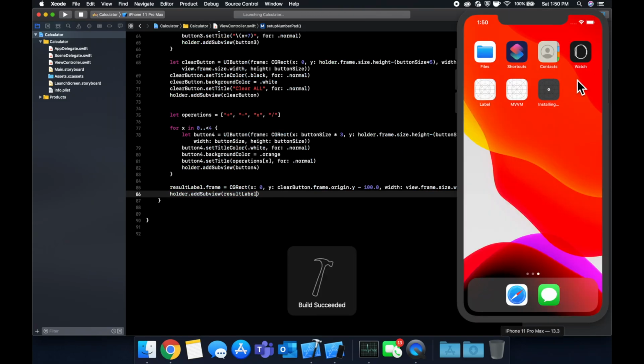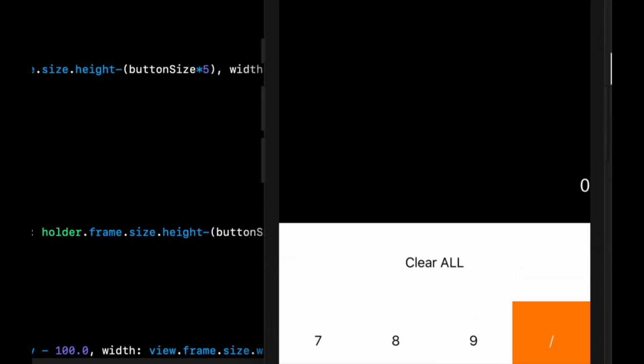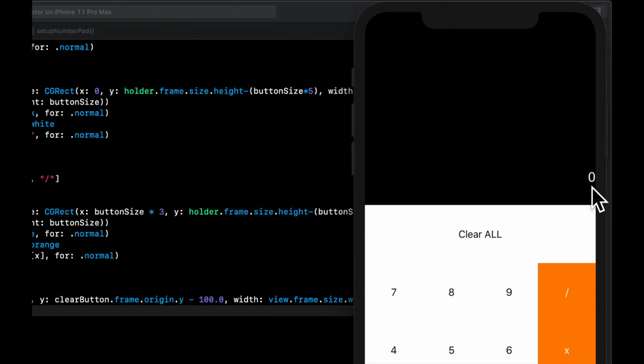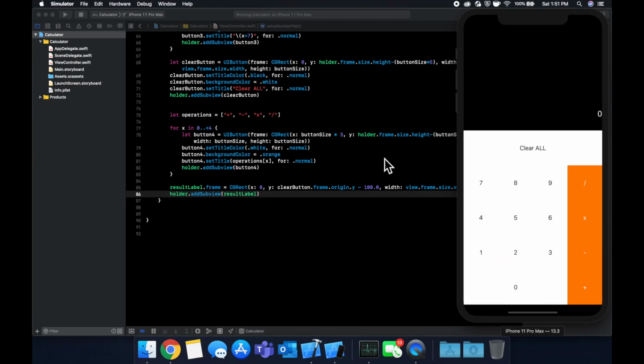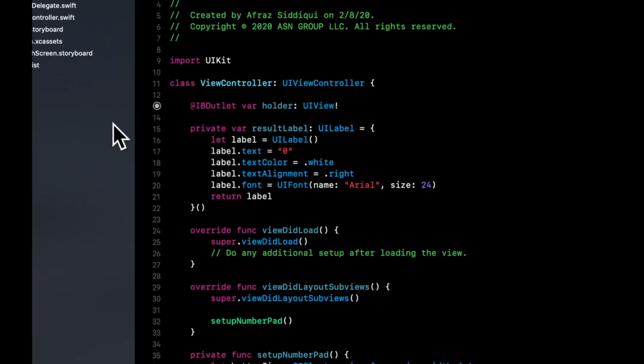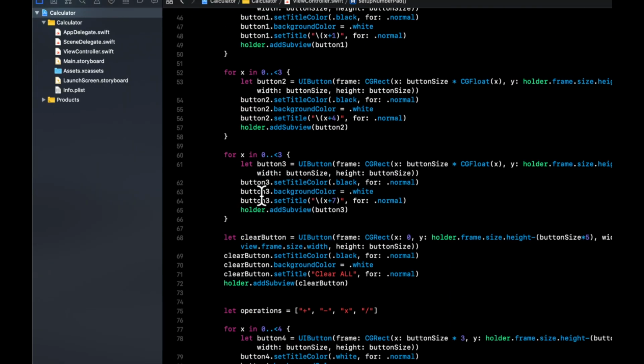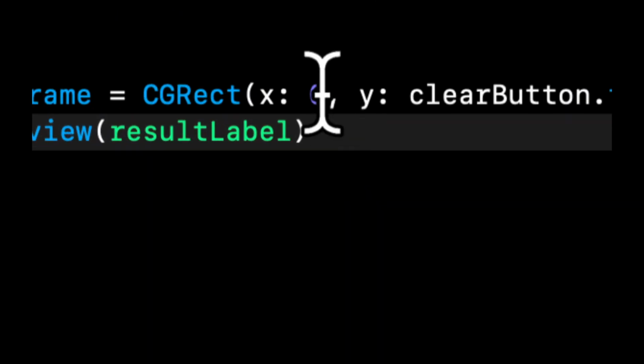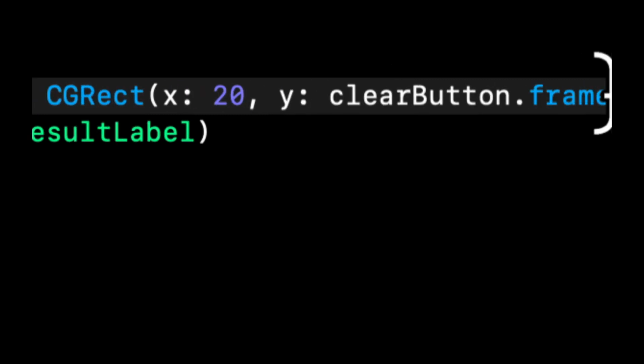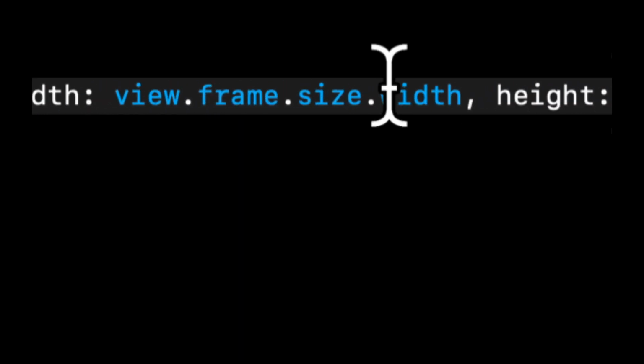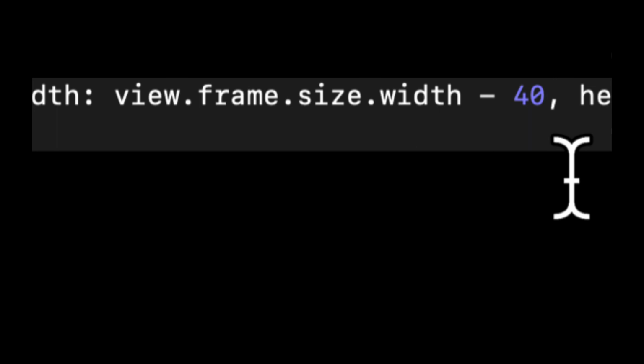And we should see 0 at the top if we've calculated it correctly, like so, but it's flushed to the side too much and the font size is way too small. So let's first fix the fact that it's flush to the side of the screen by giving it 20 for x, and the width is going to be the width of the screen minus 40.